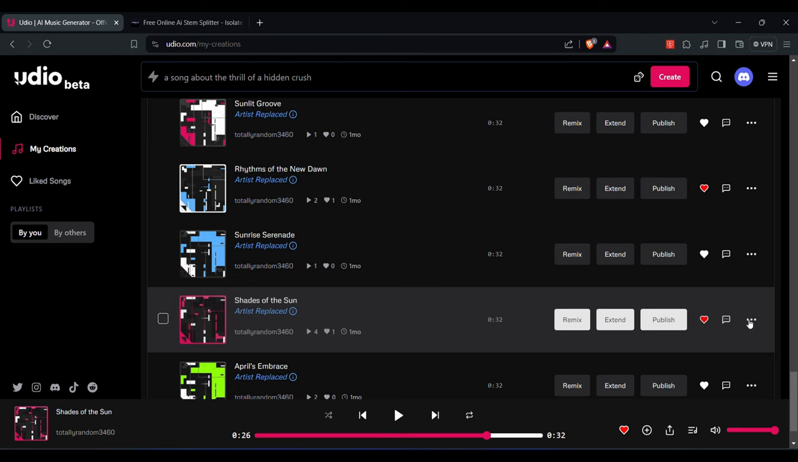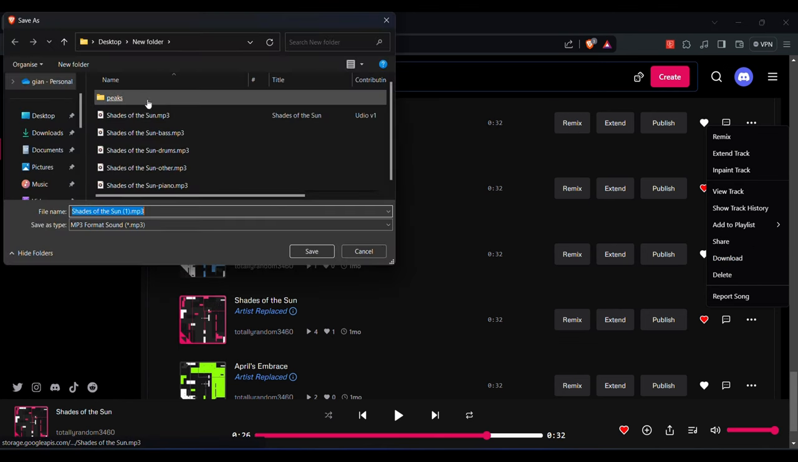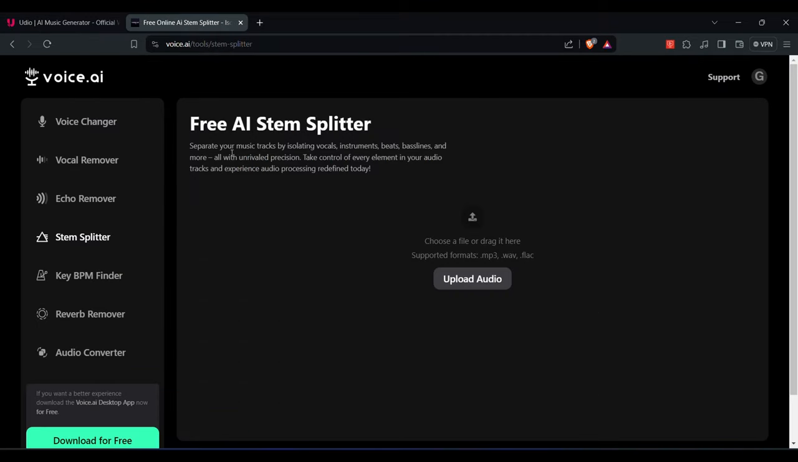So what I want to do, I want to download this track, which I have already done. You can see here it's called Shades of the Sun. And I'm going to another website, which is a stem splitter. It's called voice.ai, and it has a stem splitter section. You can even find another section where it gives you the key and the beats per minute of the tune, just in case. It's a good feature here for some singers. I'm not going to name names.